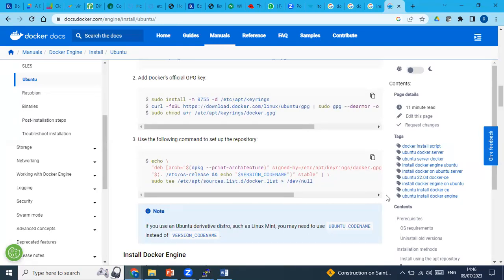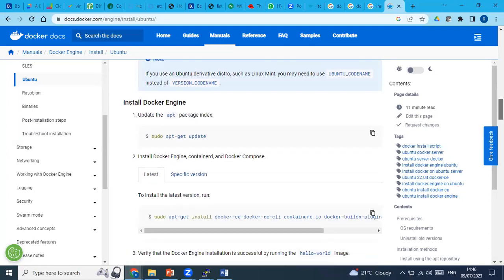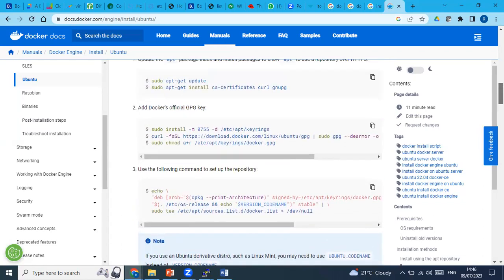But nowadays the installation steps are documented in such a way that you just have to copy and paste. That's it. There is not a lot of configuration needed. You can go to GitHub, and there are a lot of commands there. But where we need to use which command, we need to know that.